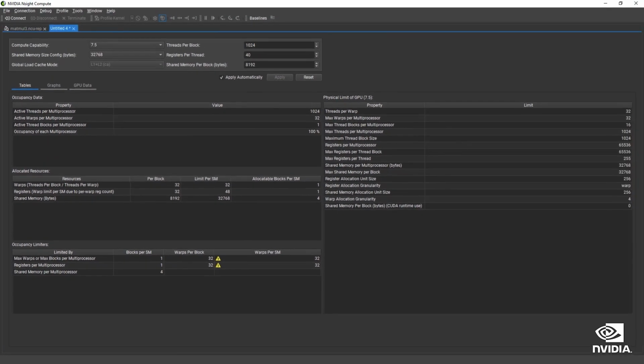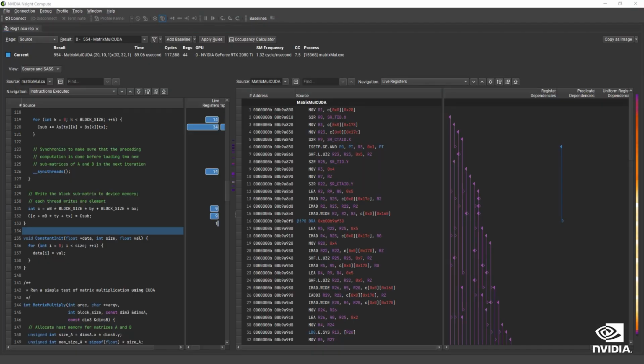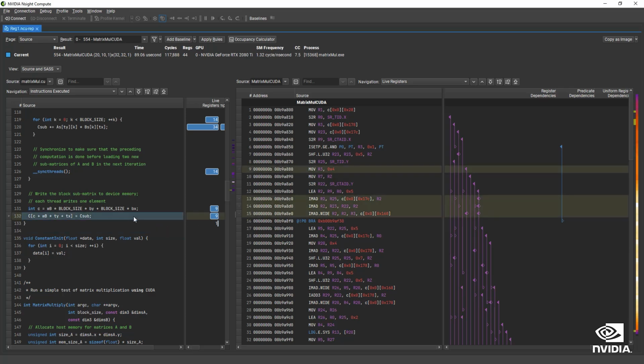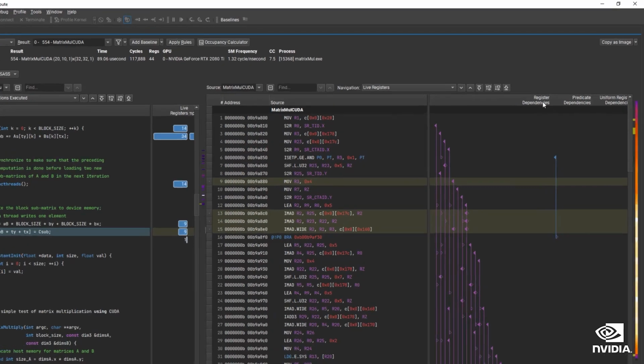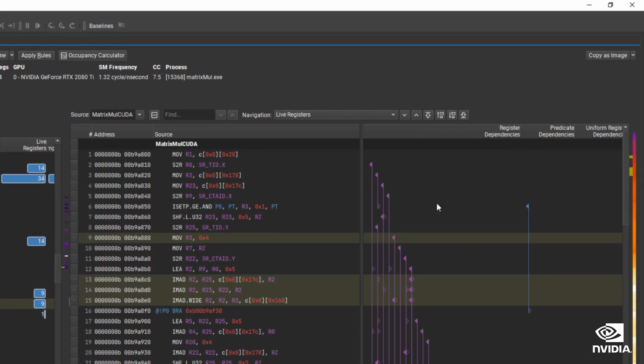There's also a new register dependency visualization feature that helps identify long dependency chains and inefficient register usage that can limit performance. The SASS view in the source page has new columns that track all the potential writes for a register each time it is read. Tooltips show you the register name for each dependency line.